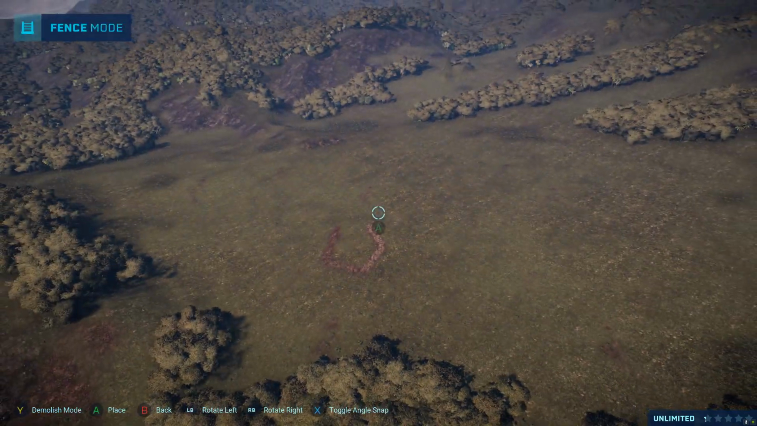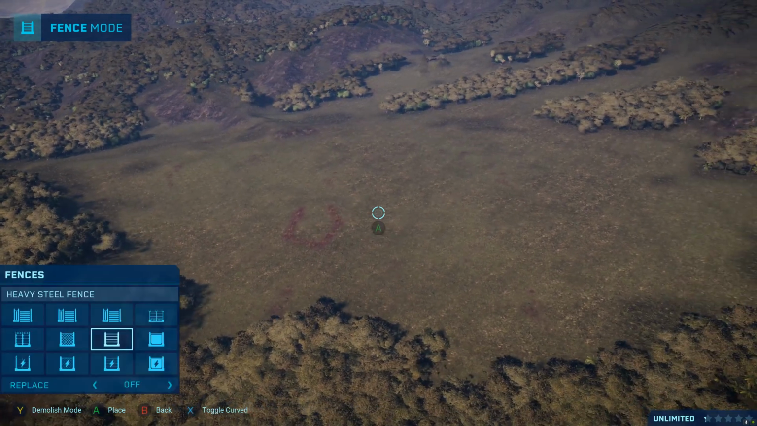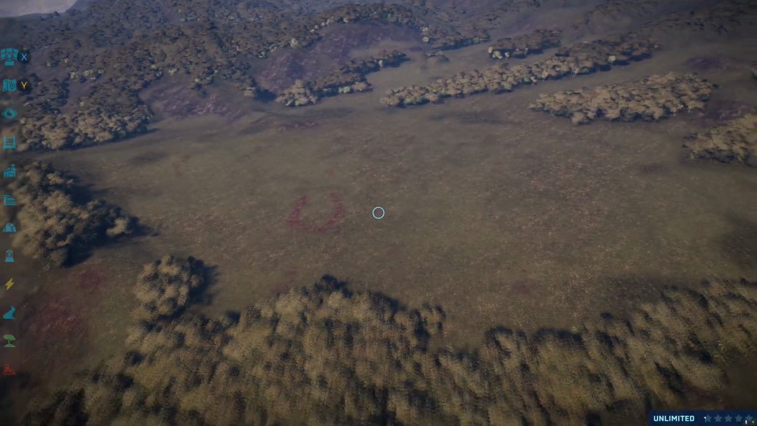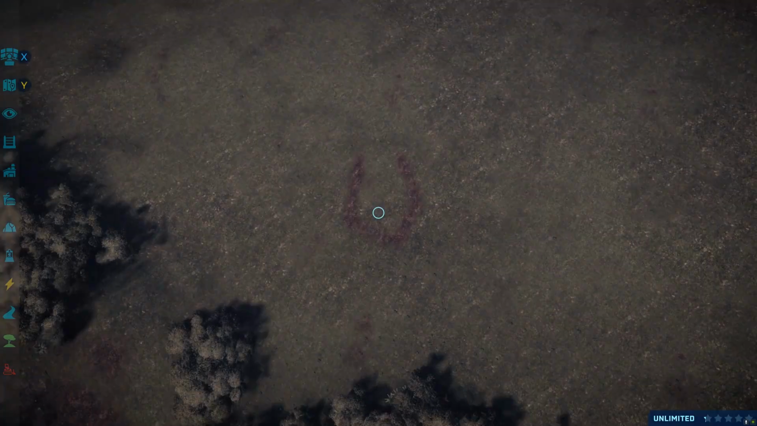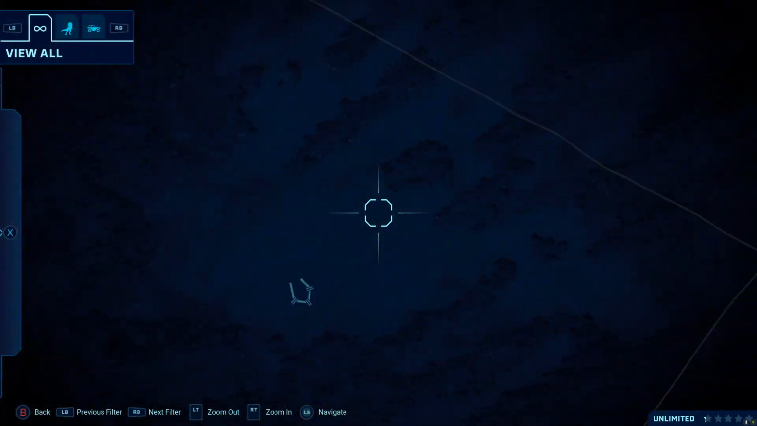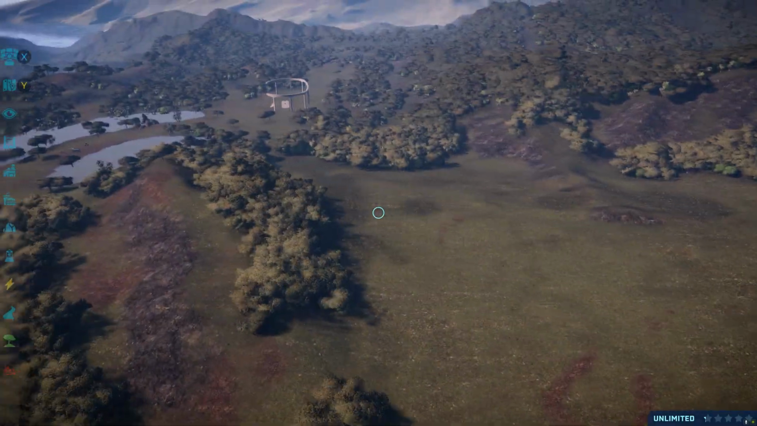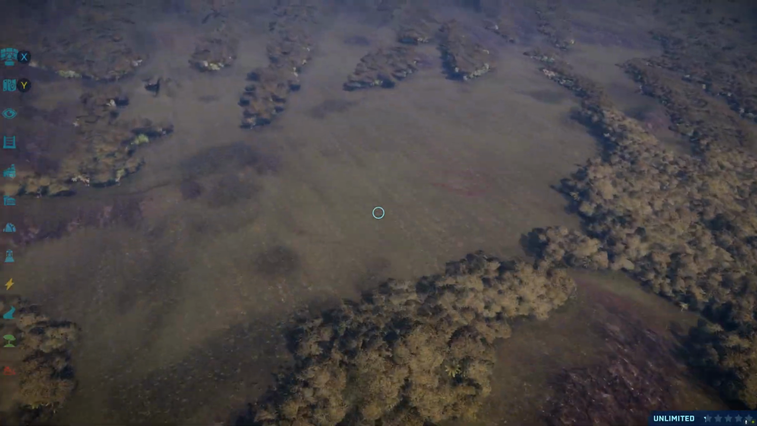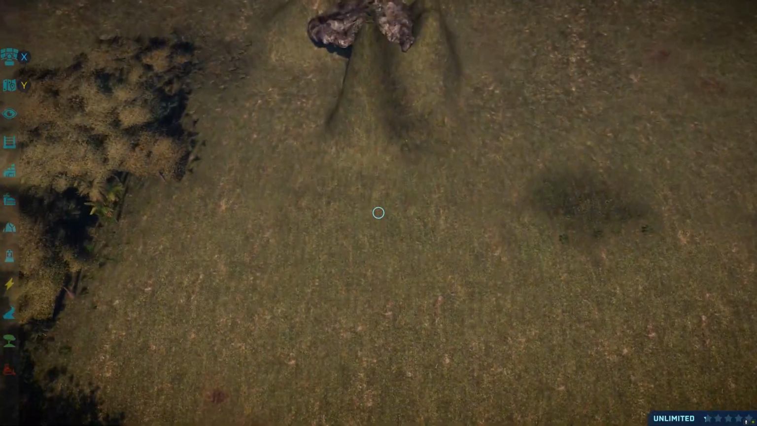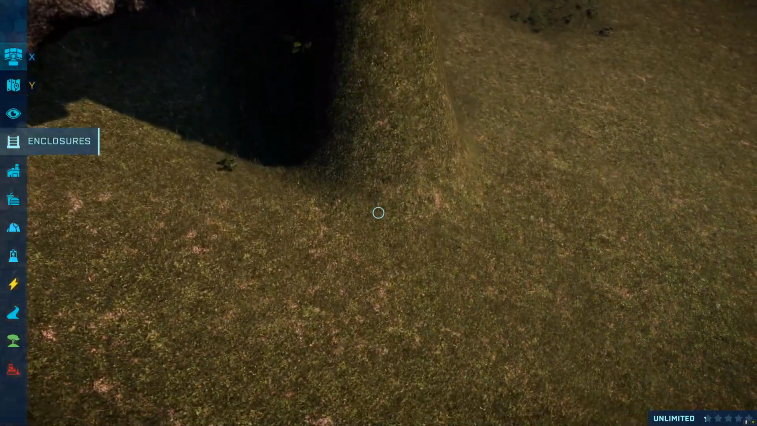And if I go into the management view, you'll see that there is a fence there. I'm just trying to get out of the thingy mode. There we go. So it's an invisible fence. So if I find that little cave thing I just built, I'm not even sure where that just went, but there it is.